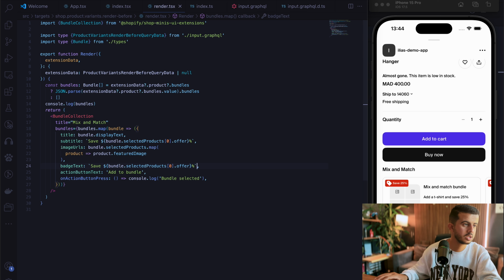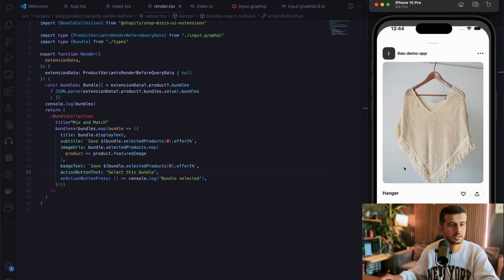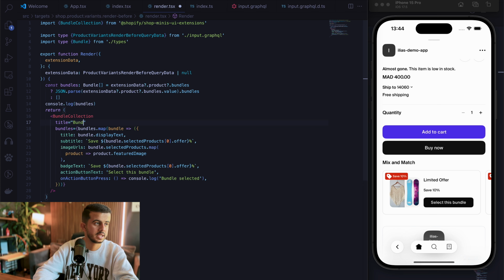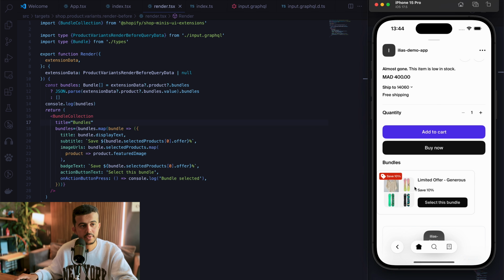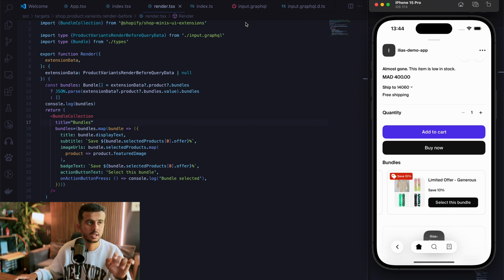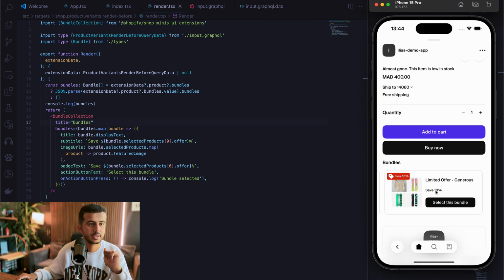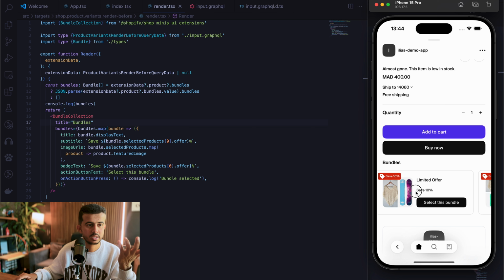And for the text, it will be similar to this one. And for the action, let's make it select this bundle. So let's go back here. As you can see here, we have the bundle, so we can just remove this title and make it bundle, and we have access to all the bundle that we will get from the Metafield that we expose here. And as you can see here, currently when we click on select, nothing happens, but we will add the logic right now.